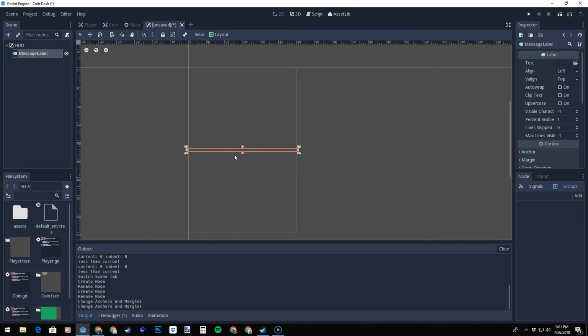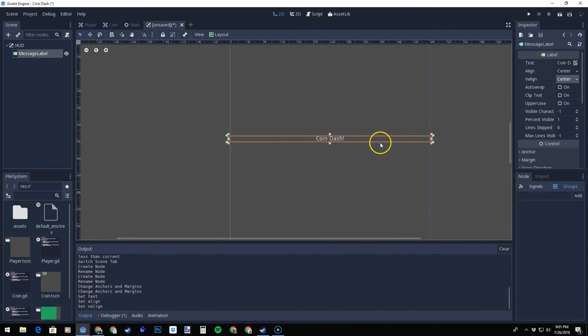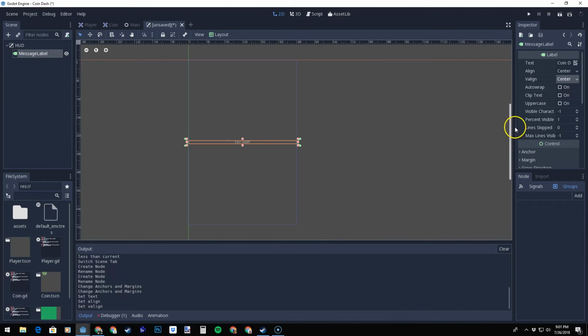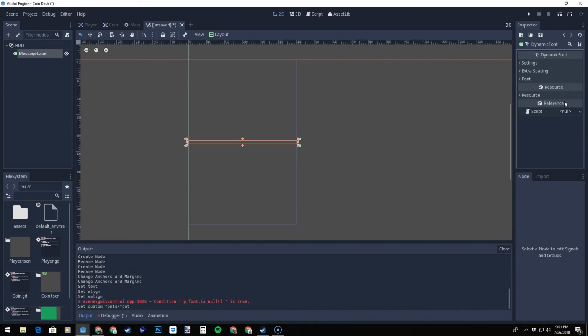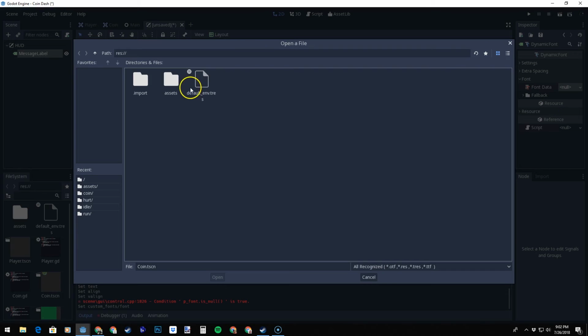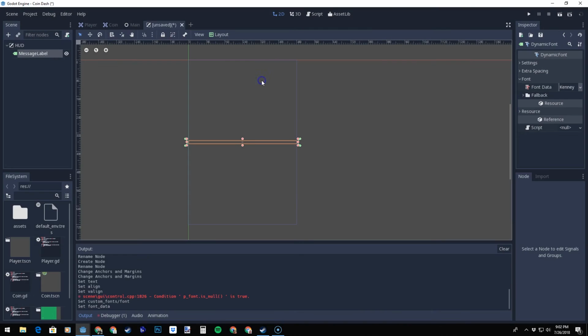So what I've done is I've stretched it out so that the label goes to the boundaries of the play area, and I've put in the words Coin Dash with a little exclamation mark. You'll notice that the default font, even when we've centered it and aligned it vertically, is not super pretty. So we're going to put in our own font, and you've got that too. We go font, new dynamic font, and you click on it, and then you have to load that resource. So under font, we go font data, we load, and it's under assets, I believe. Yeah, we're going to call it Kenney Bold.